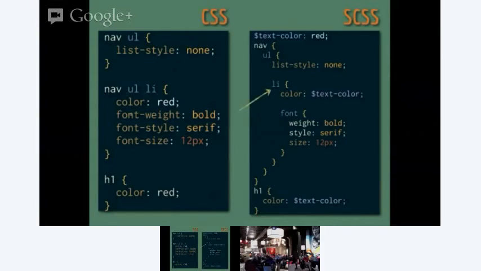Like, you can see I can nest my selector there. So rather than saying nav ul and nav ul li, I just nest it inside of that ul element. I can also nest my attributes. So rather than font weight, font style, and font size, I nest them there inside of that font block.